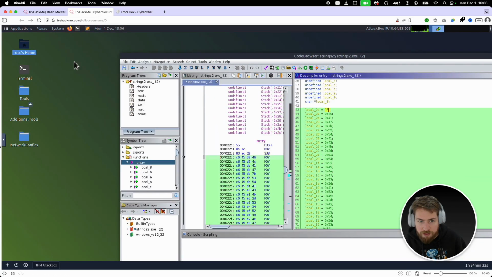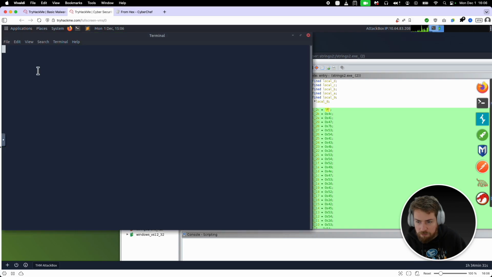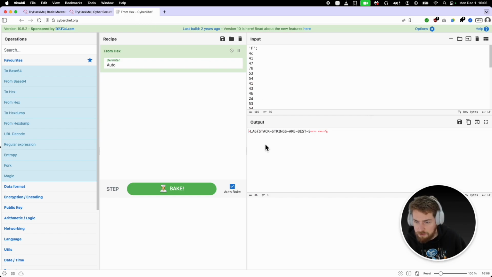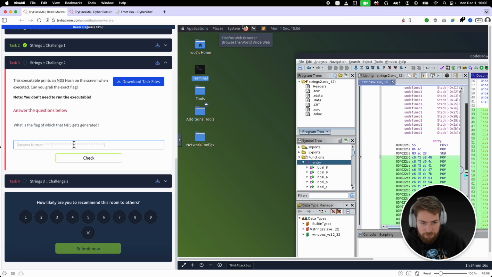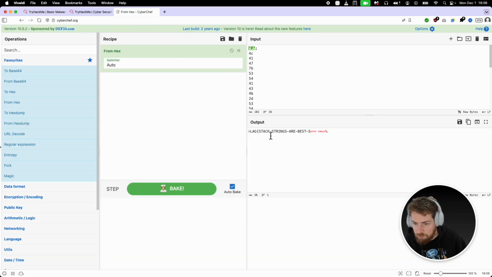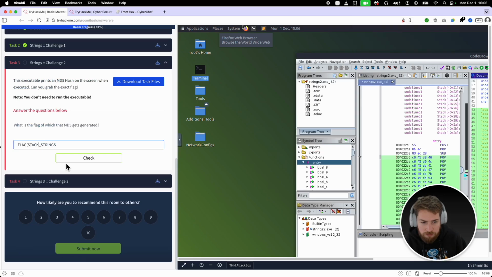Let's check with the strings command. In the strings command, there is not. So probably this is the flag: stack strings are the best. And probably the first letter is the F, the one between quotes that is not hexadecimal. So we have flag, stack strings. I don't know if they're underscores or normal dashes. Stack strings are the best.